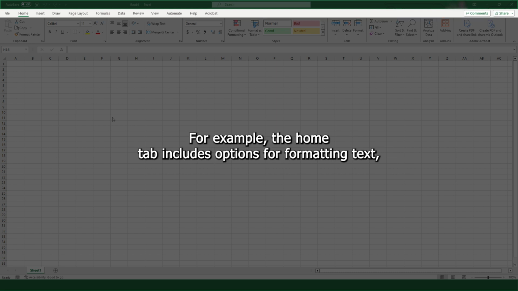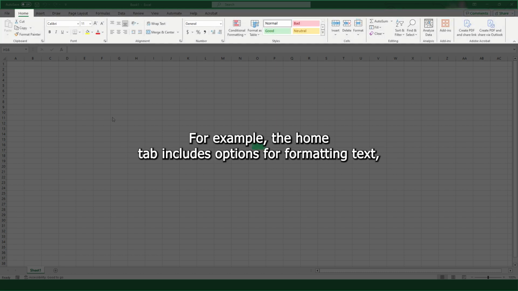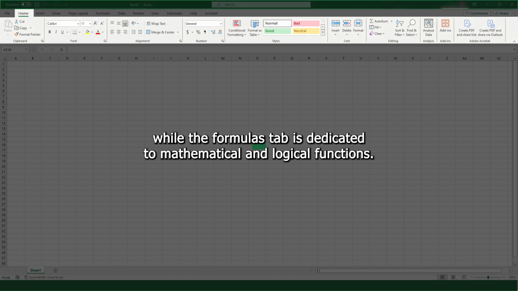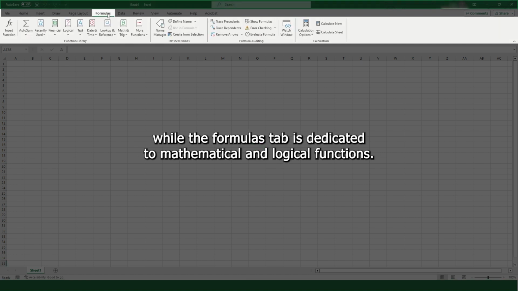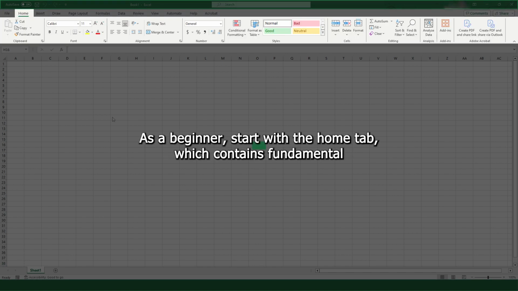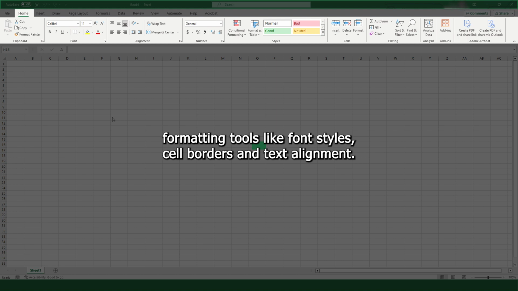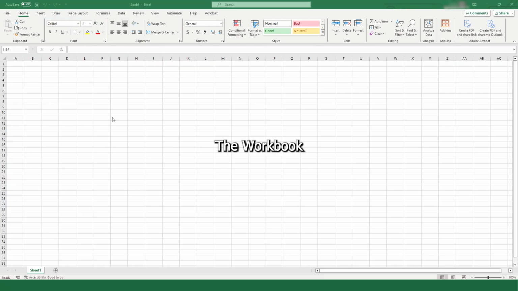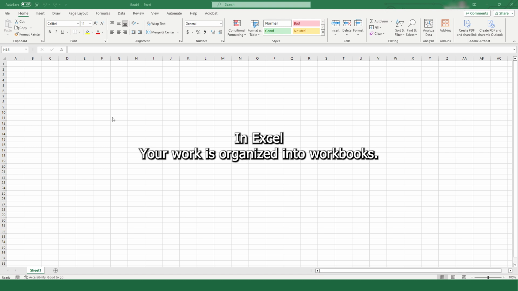For example, the Home tab includes options for formatting text, while the Formulas tab is dedicated to mathematical and logical functions. As a beginner, start with the Home tab, which contains fundamental formatting tools like font styles, cell borders, and text alignment. The Workbook. In Excel, your work is organized into workbooks.